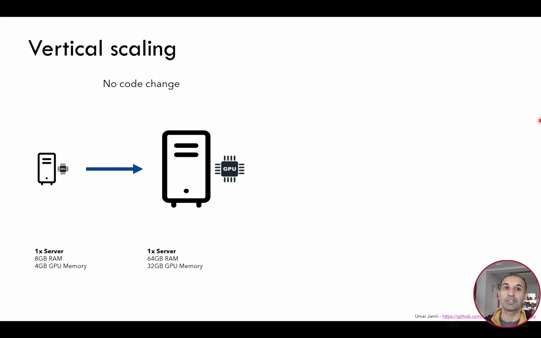And this requires no code change because the code that was running on the small machine can also run on the big machine. You just maybe need to adjust a little bit of the parameters. Maybe you can increase the batch size now.